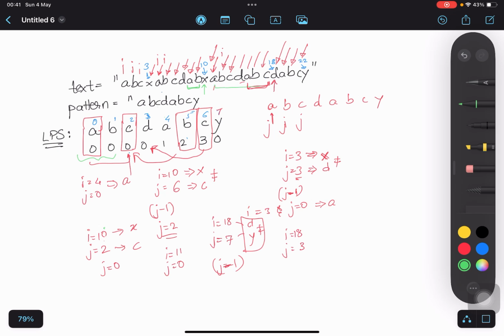A, B, C, D, A, B. So we have found a location at this A, B, C, D. So this is how you do it.